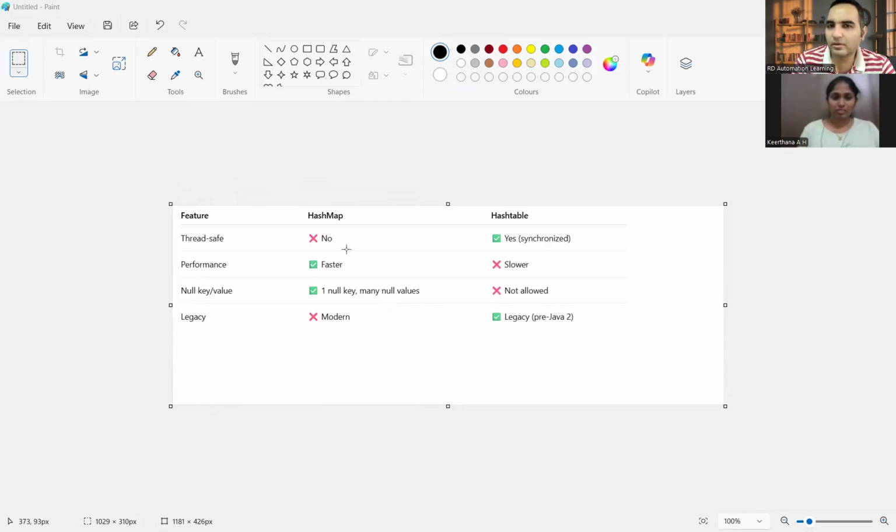See, HashMap is not thread safe. Hashtable is thread safe. Performance of HashMap is faster compared to Hashtable. In HashMap, you have one null key and many null values. In Hashtable, you don't have any null key or null values. HashMap is not a legacy thing, but Hashtable is a legacy. So that's the difference between the two. Let's move to the next question then.